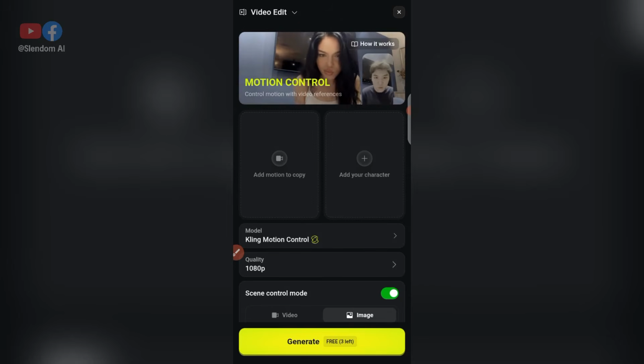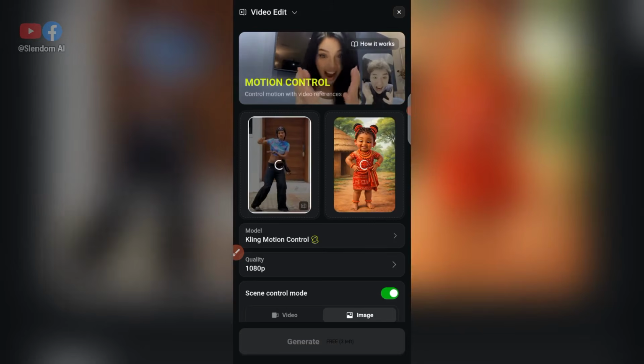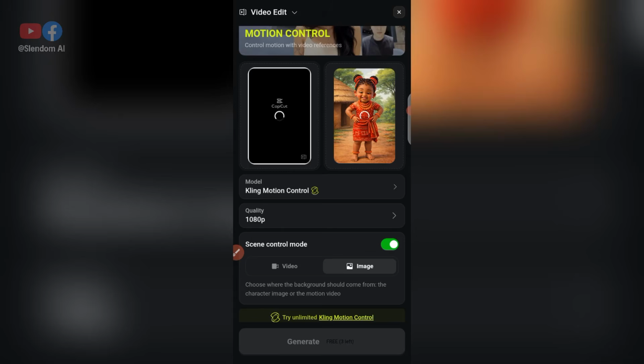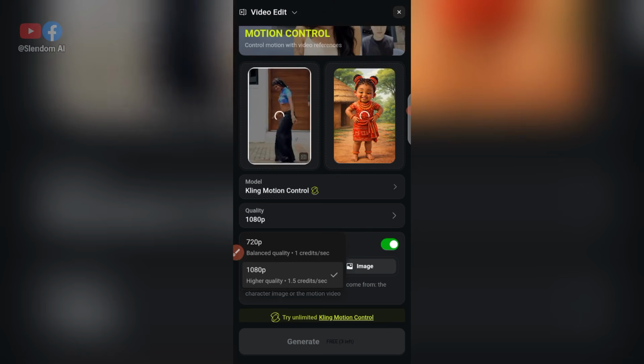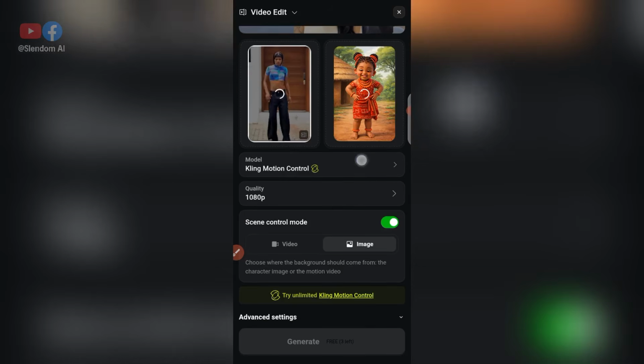So the first thing is for us to add our motion to copy video, which is the video that we've just made, and the next one is for us to add our character. So I'm going to do all these things now. As you can see here, I've added a video, I've added the character, and under model you must make sure that motion control is selected, and under quality you can tap and select the best quality there, which is 1080.